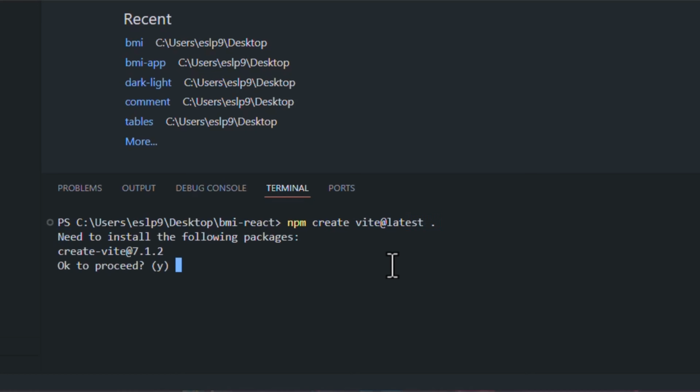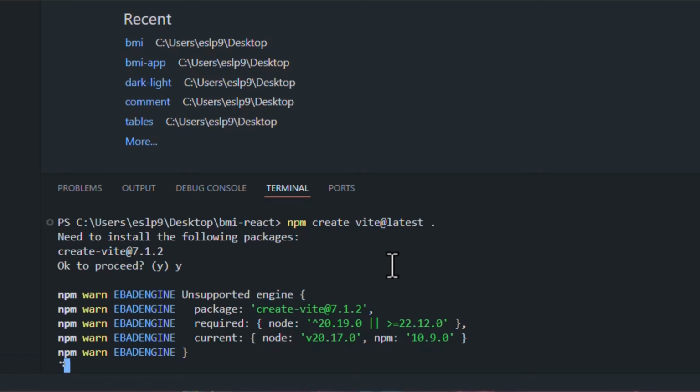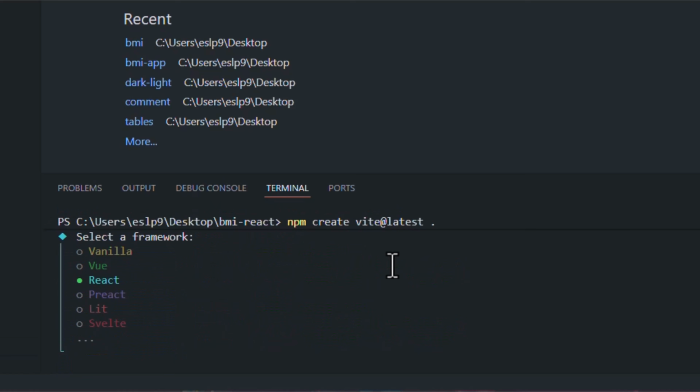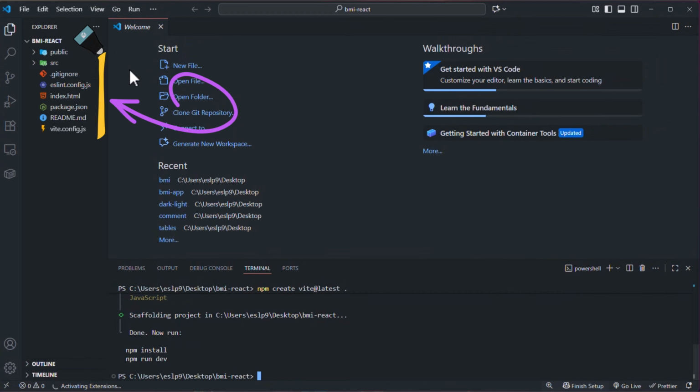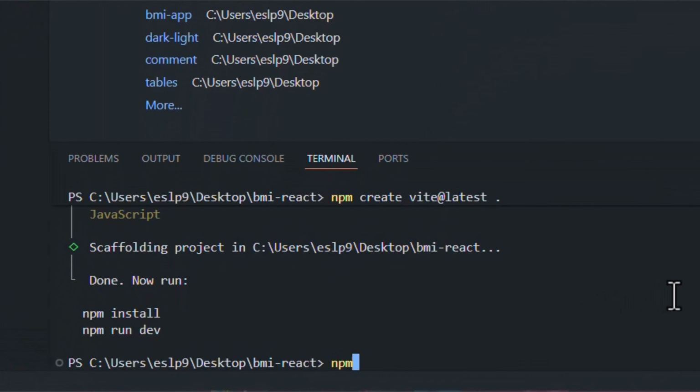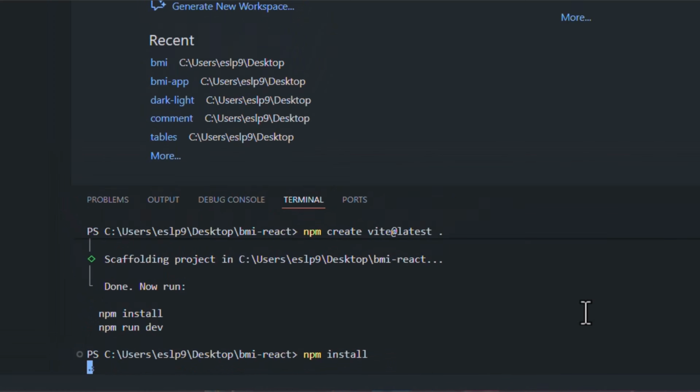Here we type Y as yes and we proceed. Then let's choose React and then we're going to use only JavaScript. So as you can see, our React app has been created. In order to run our app, we need one more step to take. We need to install our Node modules. In order to do that, let's type npm install. It's going to take a while.